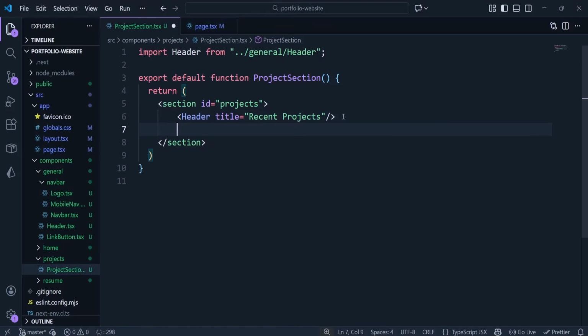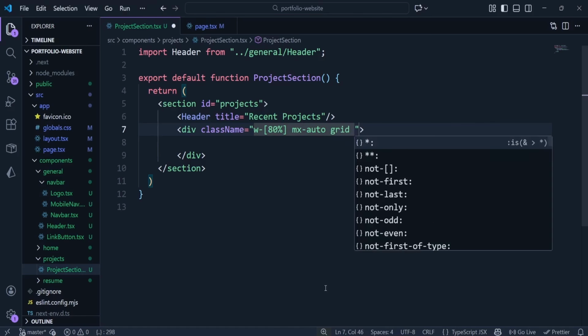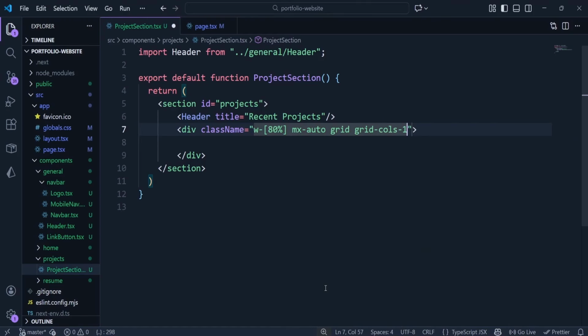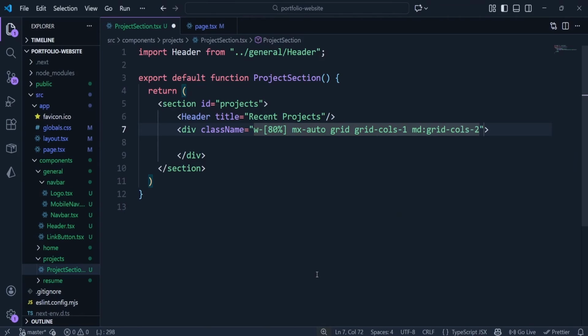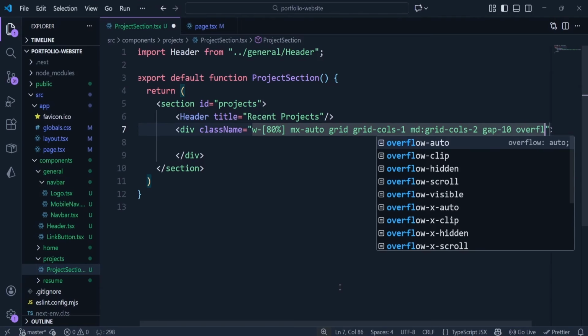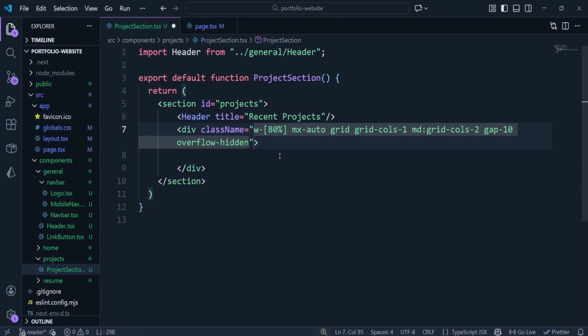Now go to the project section component. After this right here, I'm going to create a div, which I will give a Tailwind class, a width of 80%, mx of auto, display of grid, grid-cols of 1. For medium screens and above, do a grid-cols of 2, a gap of 10, and also do an overflow of hidden. I'm adding this overflow hidden for the animation we're going to add in the future, because the animation for this recent project is only coming from the left and from the right. So that's why I'm adding this overflow hidden right now.